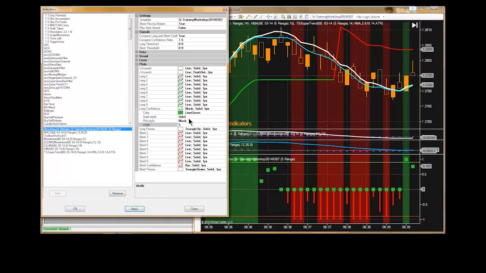Some of these plot styles work and some don't. If I'm using the block, you can see I'm getting these little blocks on the 0 line. So when the long output equals 0, I'm getting blocks on the 0 line. You can go in here and play around with this if you want a slightly different look.